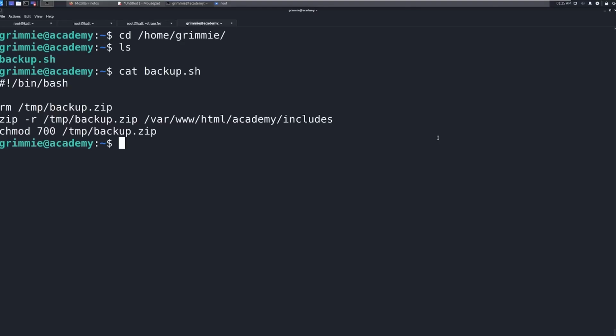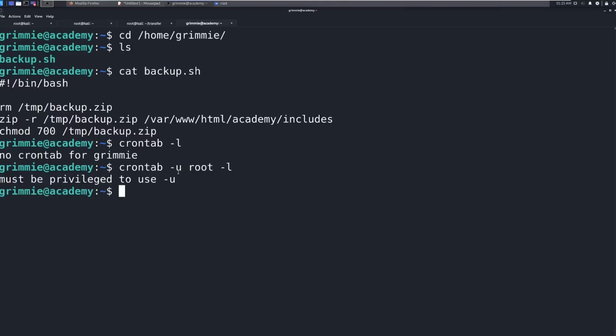When we were looking at the cron information from linps, I didn't see it in there. We could also do a crontab -l to see. Here we have no crontab for Grimmy. So what's happening possibly is that Grimmy doesn't have a crontab. We can try to look at the crontab of another user, like root, and just do a dash list, but it says you must be privileged. So we have to run sudo, but we don't have sudo. So we won't be able to switch into root either. We don't have privileges to do that.